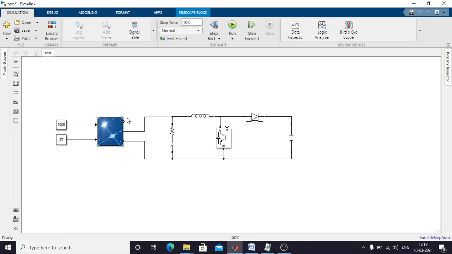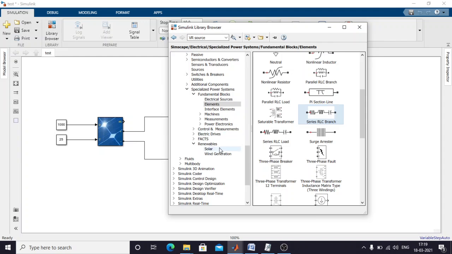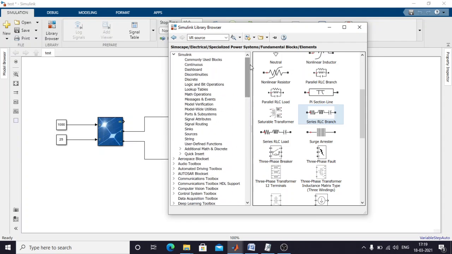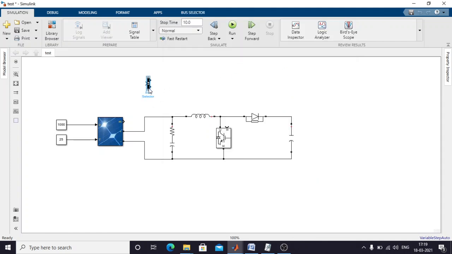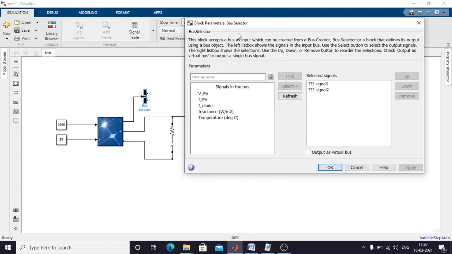So next we need to measure the solar panel voltage and current. So for that go to commonly used blocks and select this one, bus selector, and connect that measurements, and click this bus selector. So we will get these signals in the bus. So we need only PV voltage and current. So select that PV voltage and current and remove the first two signals.